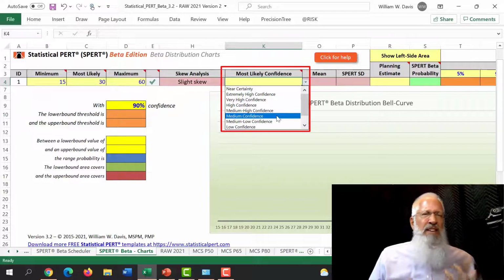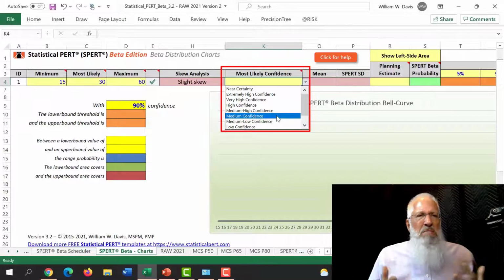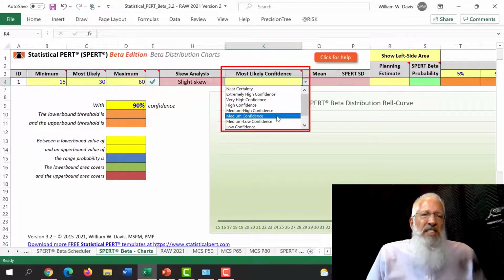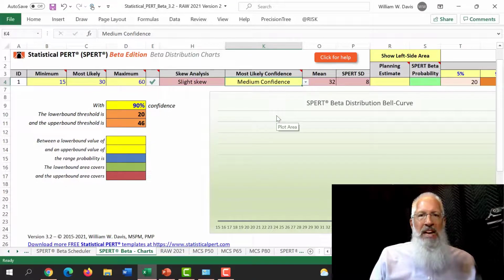We've done procurement activities before in the past. They generally finish around 30 days, sometimes a little sooner, sometimes they take quite a bit longer. But I have a medium sense of confidence that 30 days is the right number of duration days for the procurement activity. I'll select medium confidence, and at that point, I have all the information I need to see the bell-shaped curve.